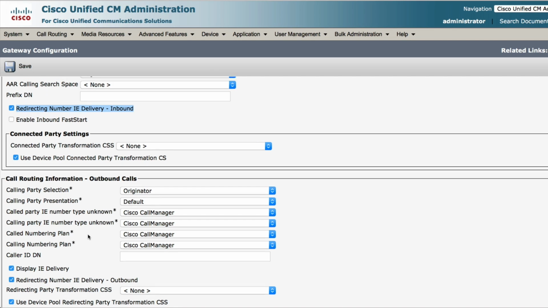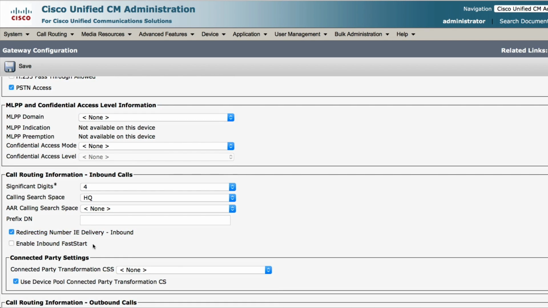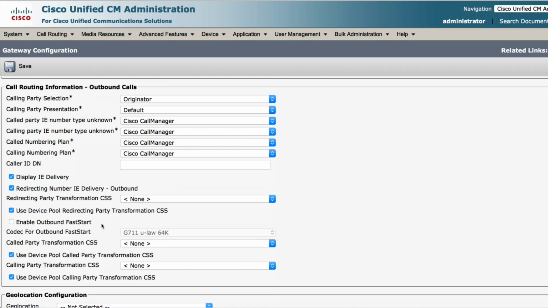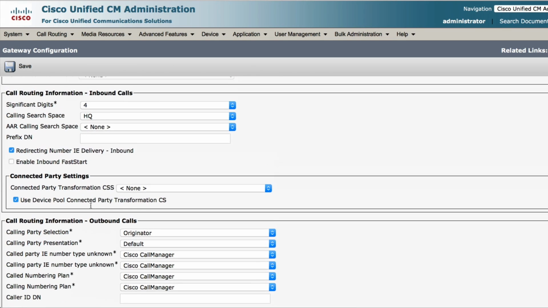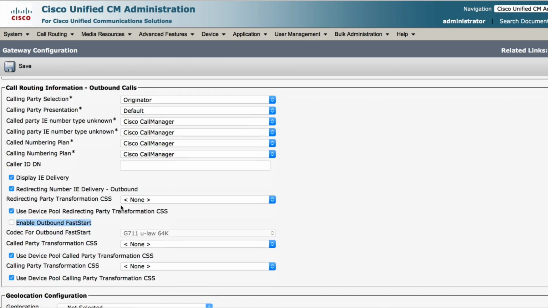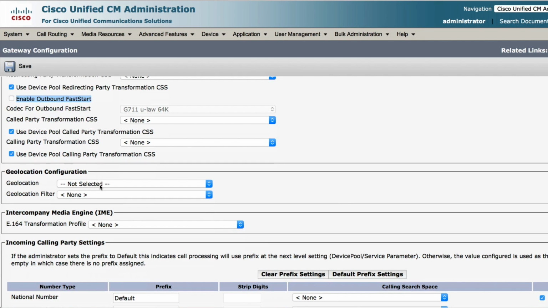But I want to back up just a moment and point out something. Notice that we've got an option for enabling inbound fast start, and we've got an option for enabling outbound fast start. Here's my general recommendation for this. I will generally enable inbound fast start, but I will generally not enable outbound fast start. Now, why is that? Why do I not want to enable outbound fast start?